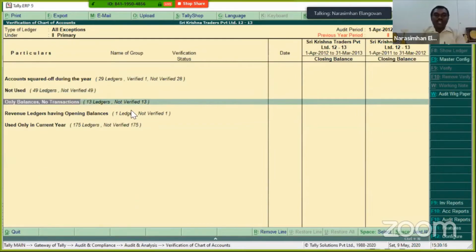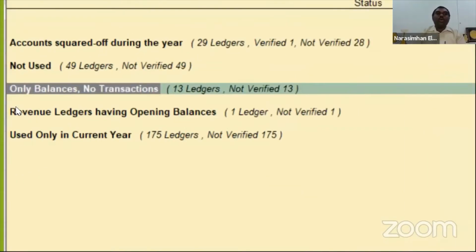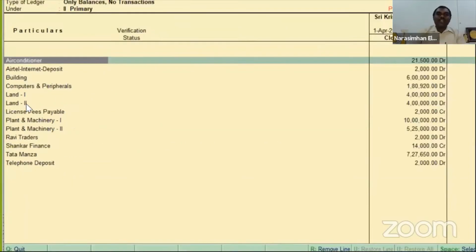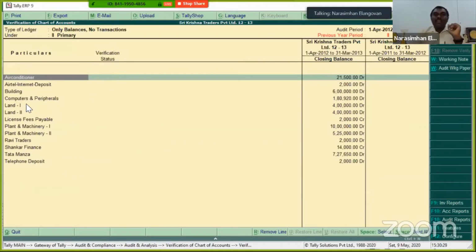Next, this is one more very interesting thing. Only balances, but no transaction. I repeat, only balances, no transaction. So I have 13 ledgers where only balances are there, but there are no transactions. That means these are all opening balances carried forward. If a fixed asset has not been added during the year, it will appear here, no problem.